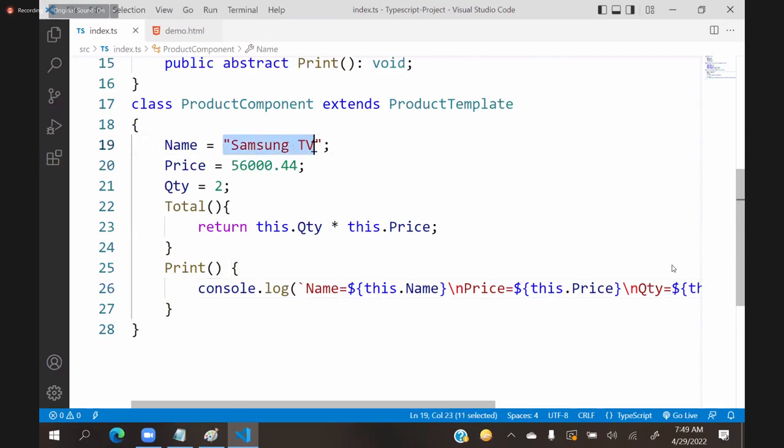String. If I assign any number into it, it is not allowing. Have I mentioned the structure for name here? In the component, have I mentioned the type? I haven't mentioned the type. Then how is it validating the type?